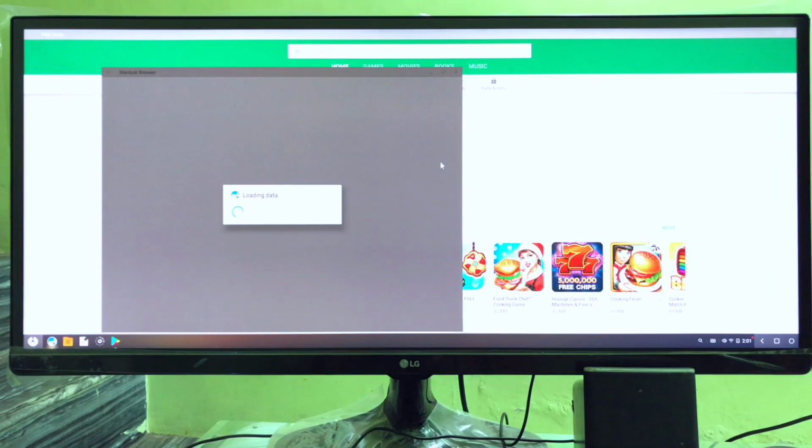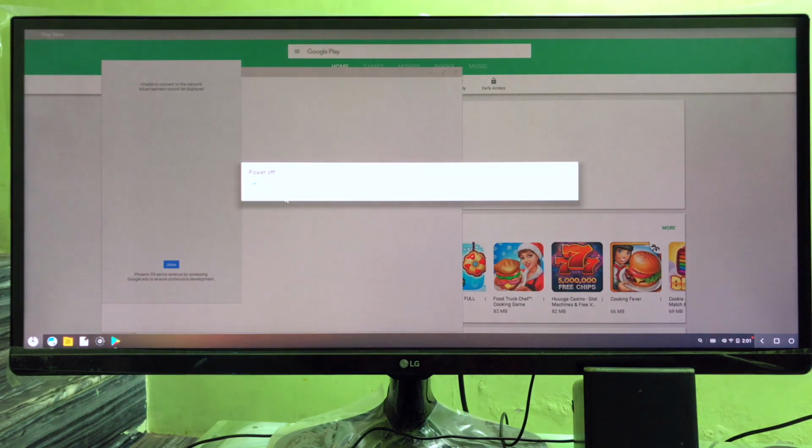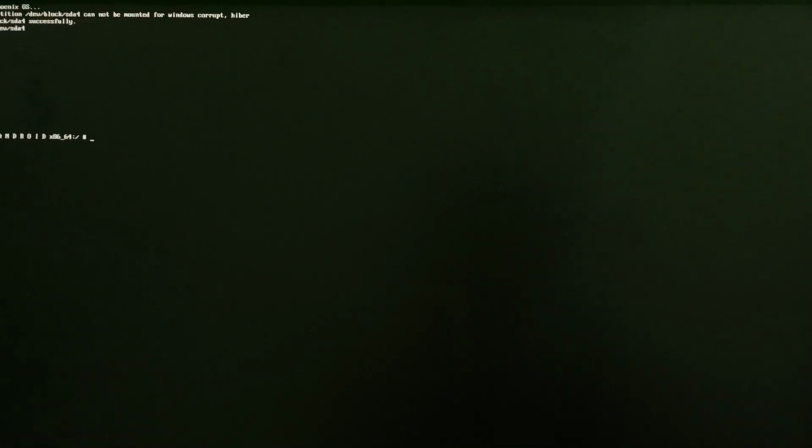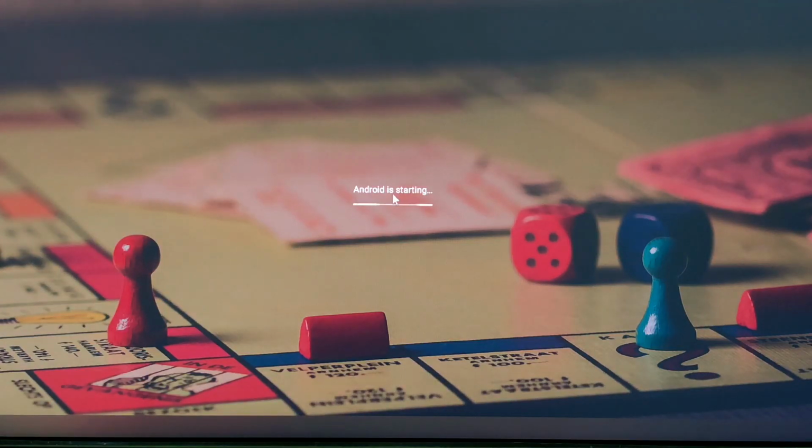Now I'm showing you how to select the dual operating system, Windows or Phoenix OS. Here you can select and boot. I have now selected Phoenix OS, and after all, Phoenix OS is starting for the first time after installation.